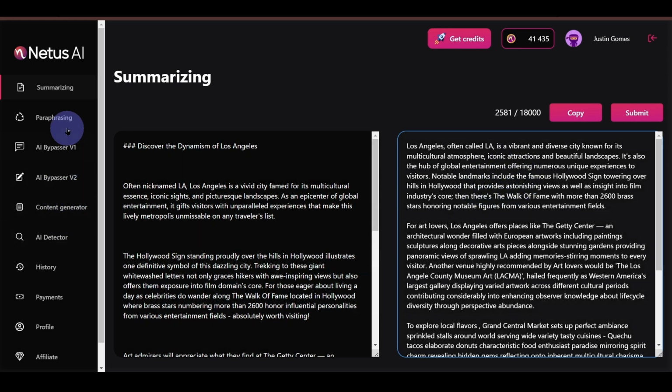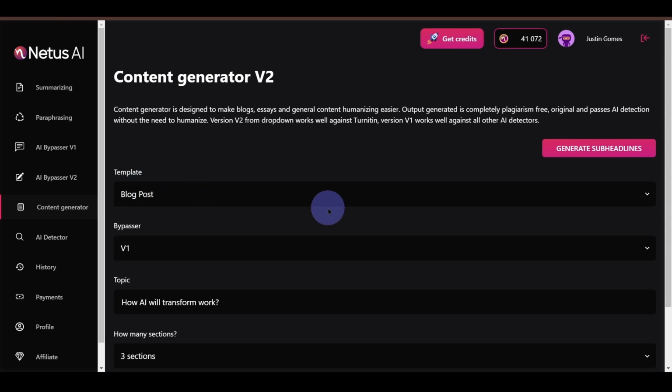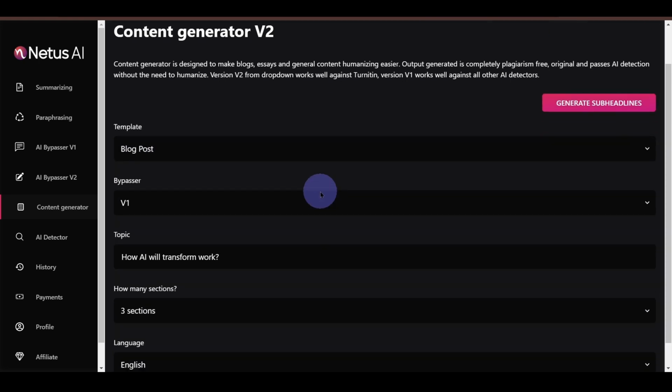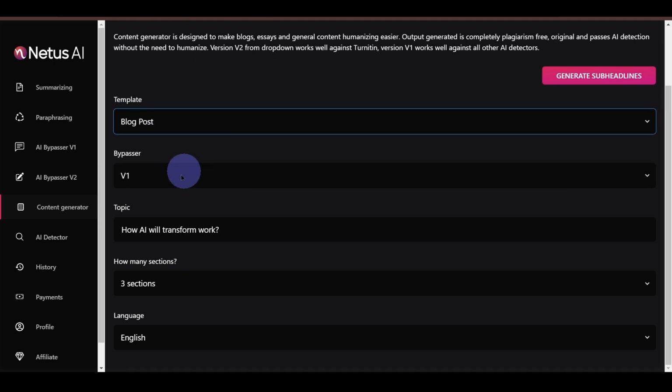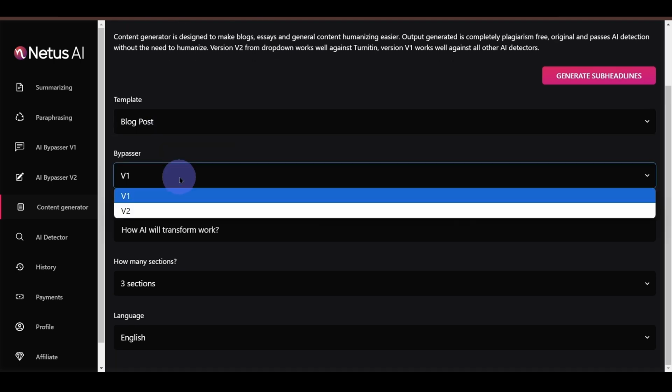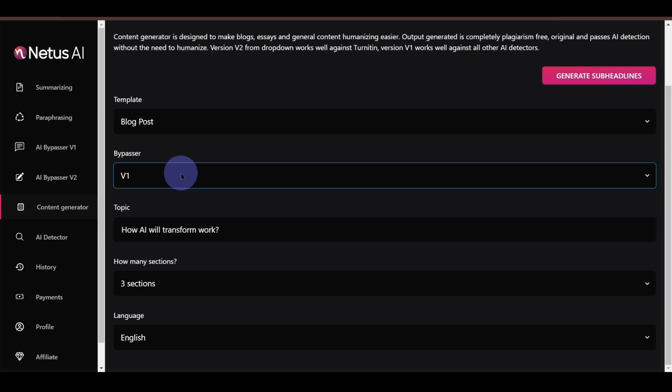Okay. Next, we'll go ahead and take a look at the content generator. So this is where you can create a full-fledged blog post. Okay. So you have the template of a blog post and also an essay. If you're using this for school or college work, or to work on your documents or research papers, you can go ahead and use the essay option. But we'll go ahead with the blog post. You can select the engine as well. Like I said, they have the V1 and the V2, which will help you to bypass the AI detectors.